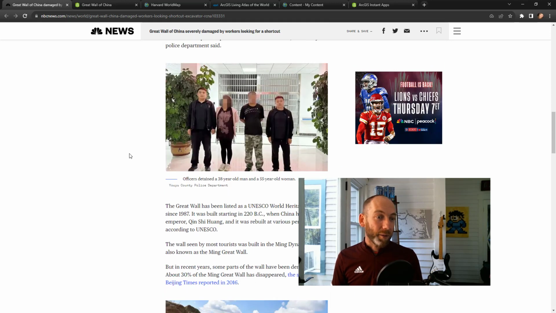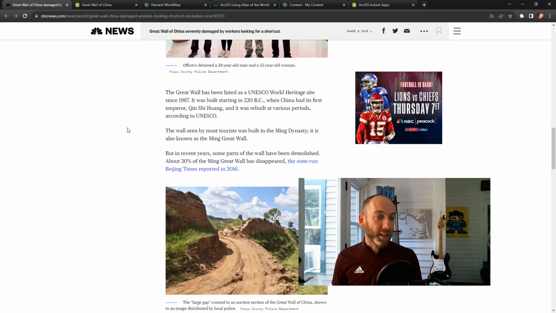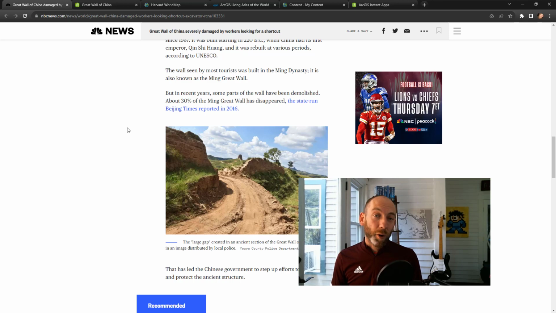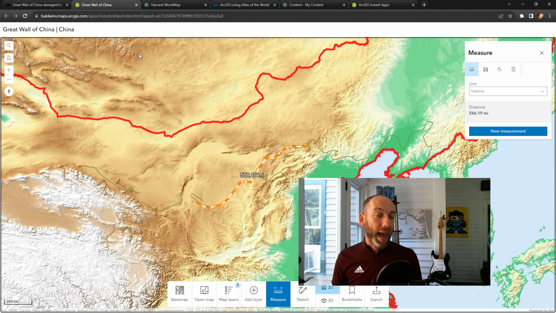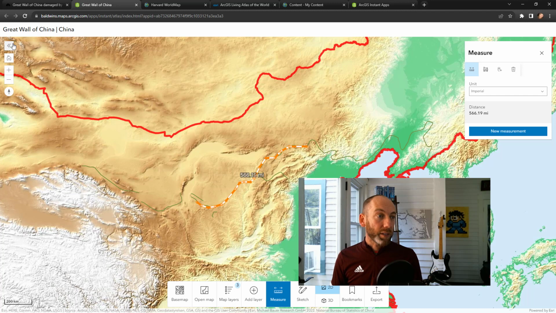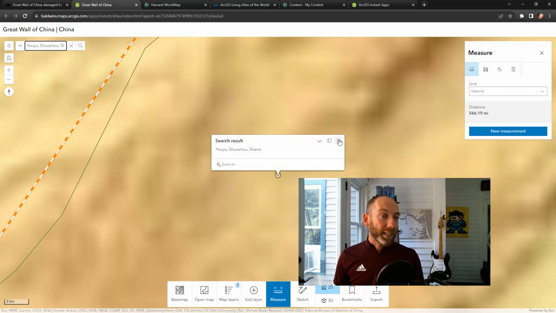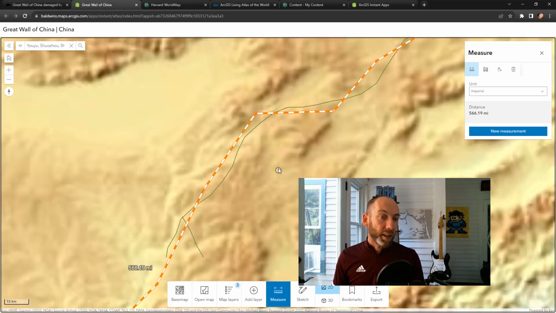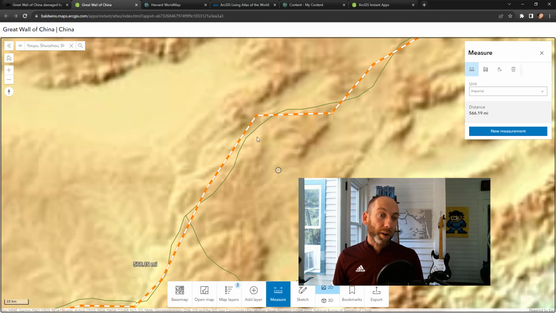If I scroll down, sad photo of them being arrested. And here's what the picture of the Great Wall actually looks like in that location. So present day, it looks like just kind of an earthen mound. And so if we come back to my application and we go and search for Youyu, you can actually come into that town in Shanxi. You can see up north is where the Great Wall kind of comes through that location.